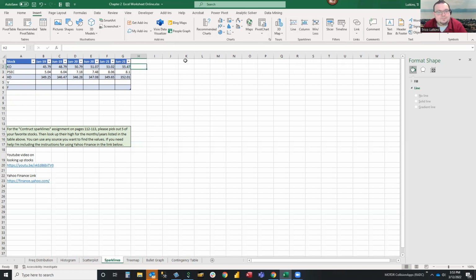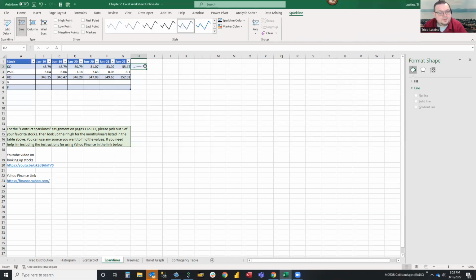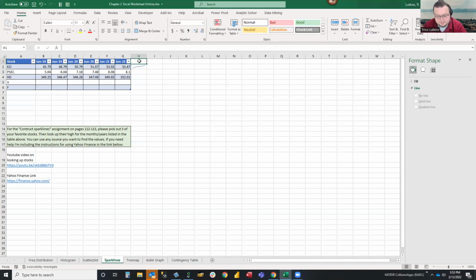So I'm going to go ahead and click on spark line. Data range. So I want to know Coca-Cola. And location range H2 sounds like a good place to put that. So I'll click OK, and it makes a little spark line here. Over here, since I like everything labeled, I'm going to put spark lines. There we go.